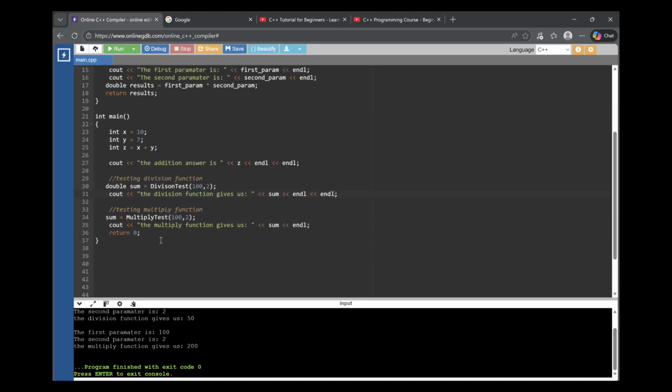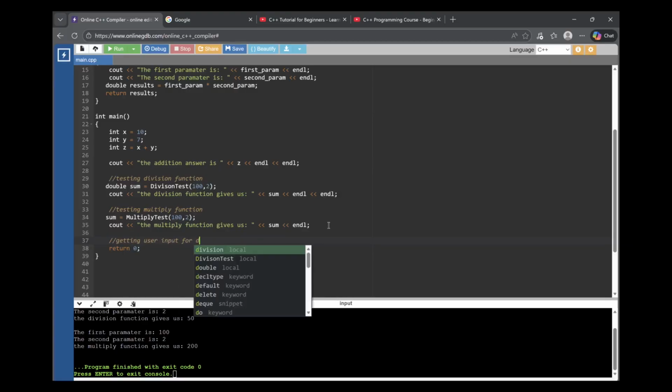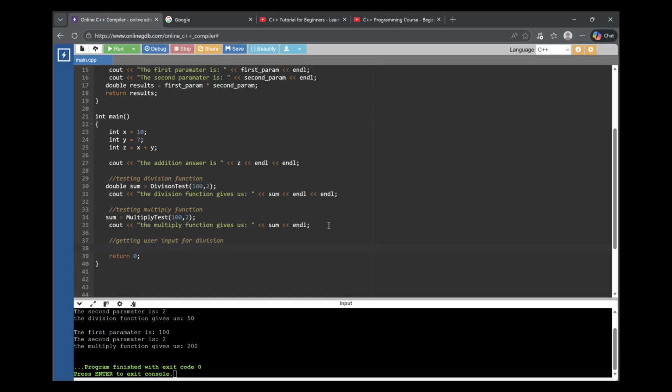The other thing, let me test another thing real quick too. I'm going to keep these, and the other thing I want to test out is getting user input. Let me comment first. Input for, let's say, division. And with that, I can remember exactly what it is. I think it's cin, then instead, these symbols here. Type two numbers to be divided.